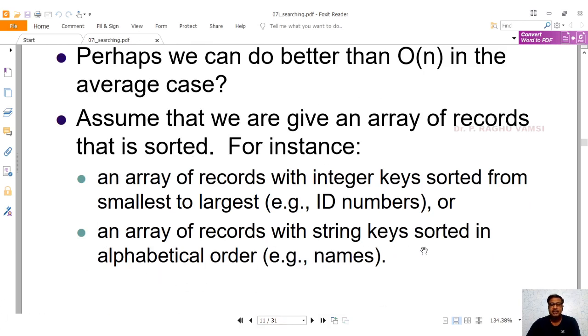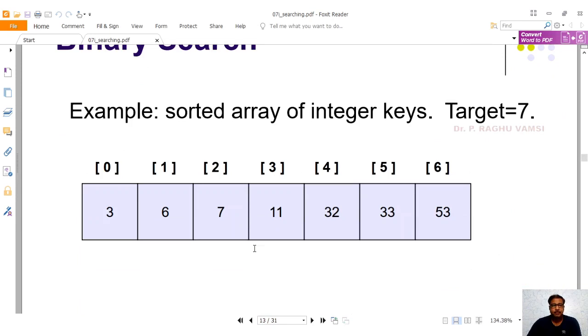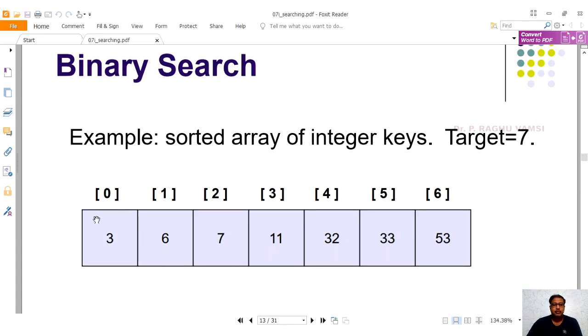Or an array of records with string keys. That means binary search can also be applicable on strings, with string keys sorted in alphabetical order. The binary search procedure is like this. For example, we want to search for the target 7. We take the minimum index, that is the low index, as 0, and the high index as 6.